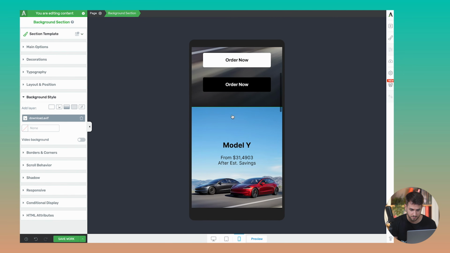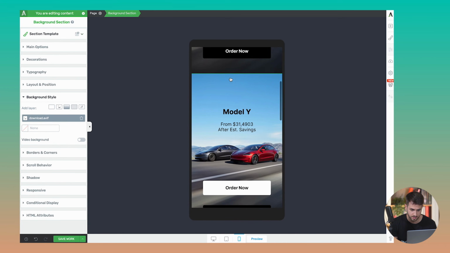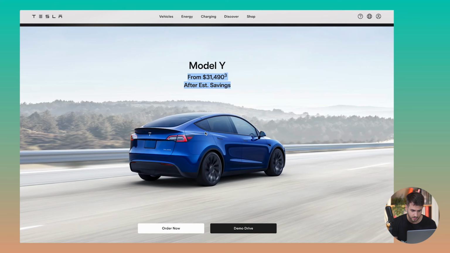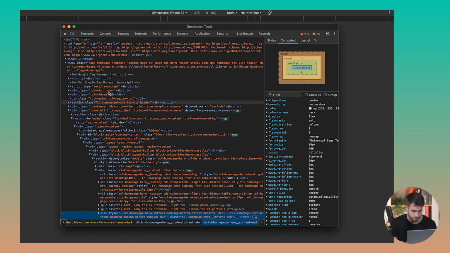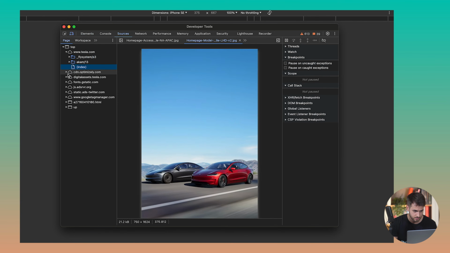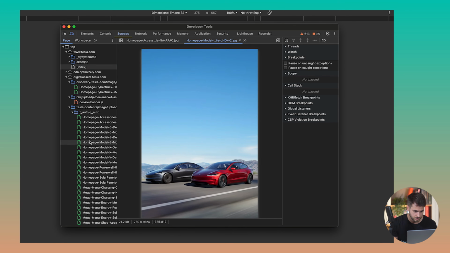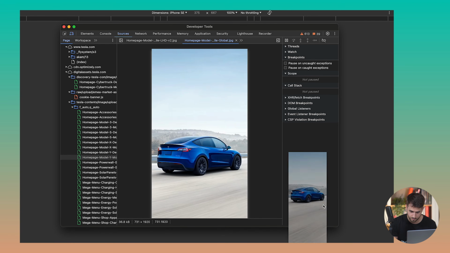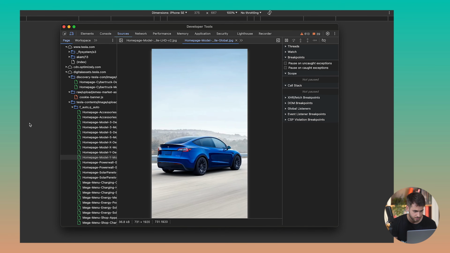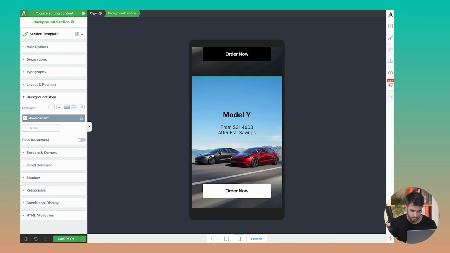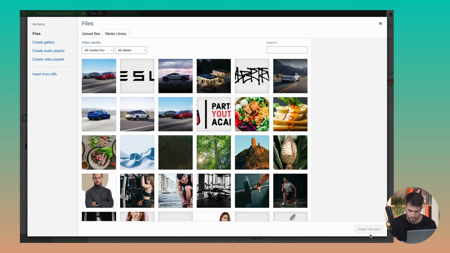We should probably fix the image for the Model Y as well, right? So let's go inspect, sources, and let's grab the Model Y for mobile. Perfect. Let's swap it out here inside Thrive Architect.